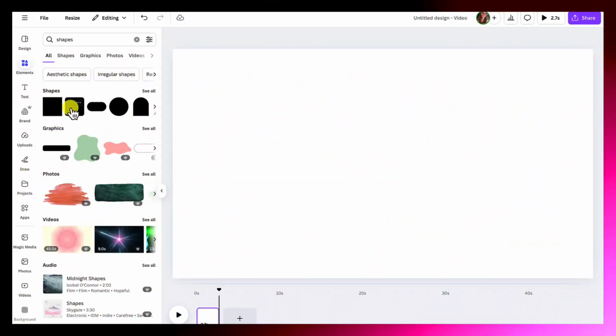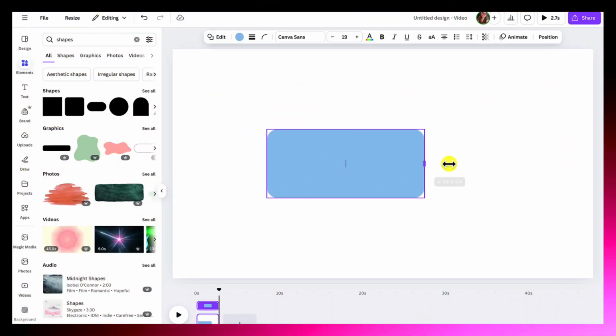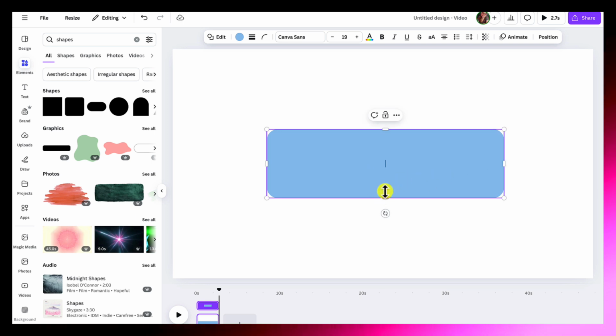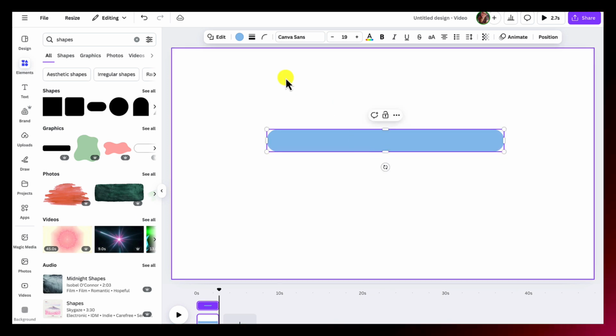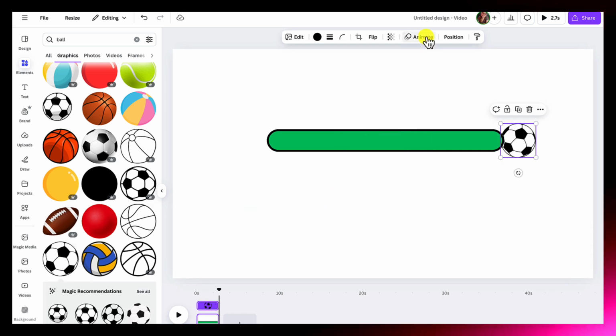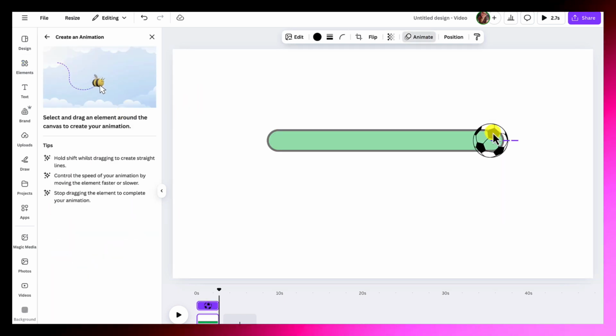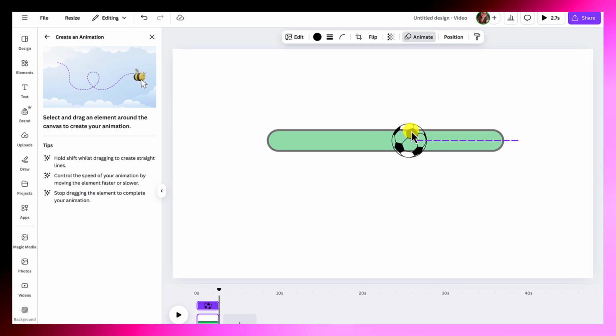And here's the bonus tip Maria promised. Instead of just using a static progress bar, you can bring it to life with Canva's animation tools. Just select your bar, select an element, click on Animate, and choose Create an Animation to make it slide or grow smoothly. This adds a polished, professional touch to your videos.